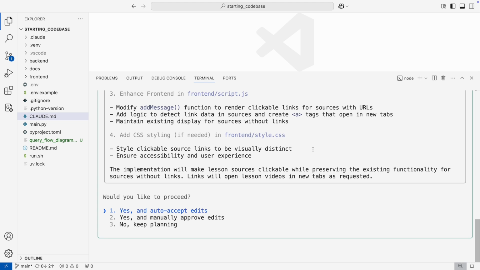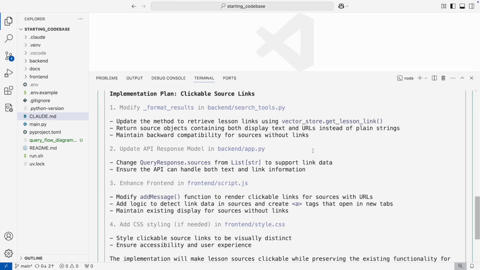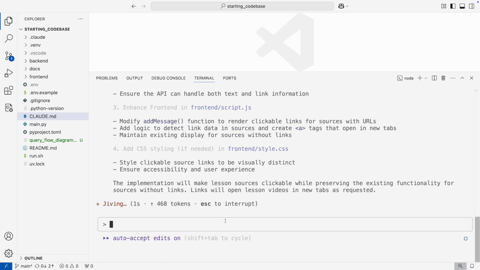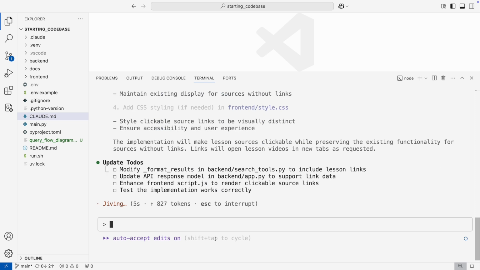As we see here, we can accept and then continue to auto-accept edits, so we don't have to keep asking for permission. We can manually approve them, or we can tell Claude to change the plan. Taking a quick look at this, I feel pretty good about what we need to do. So let's use that plan with our auto-accept edits. If you ever want to turn this on its own, you can press Shift-Tab just one time.